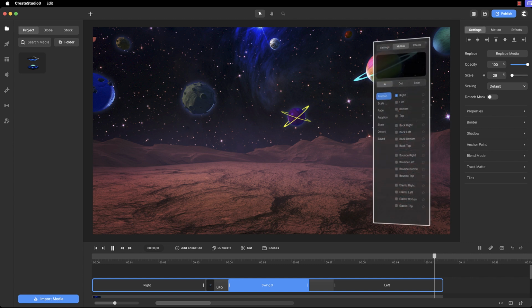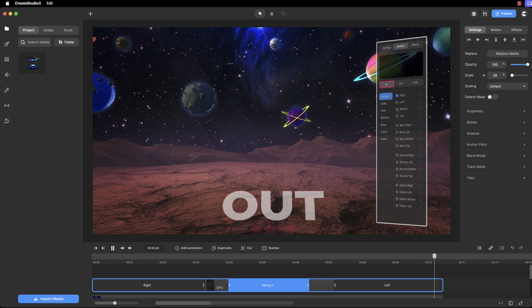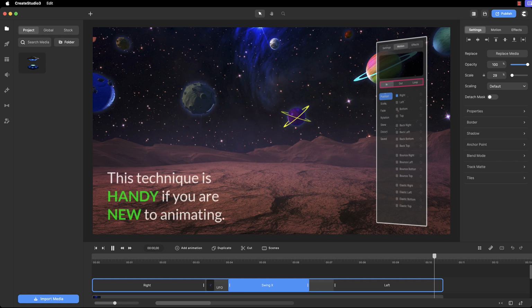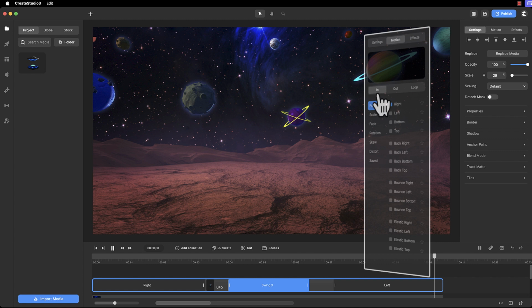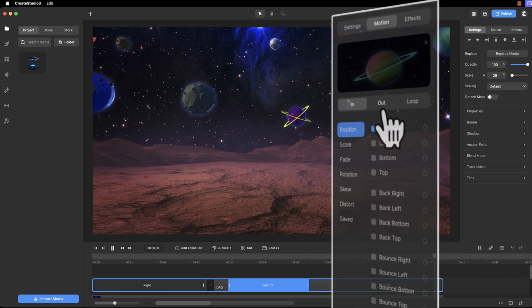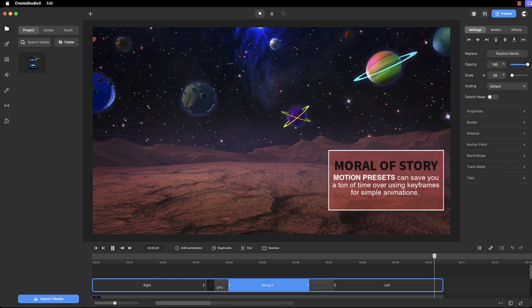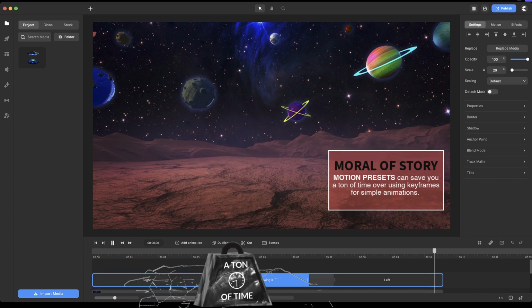Again, all 3 animation types, In, Out, and Loop, were done without using a single keyframe. This technique is handy if you're new to animating. So it's helpful to familiarize yourself with the other motion presets to save time creating animations. What's the moral of the story? Motion presets can save you a ton of time over using keyframes for simple animation.